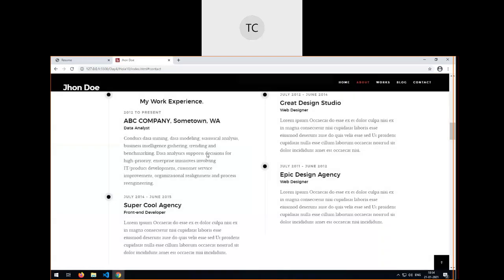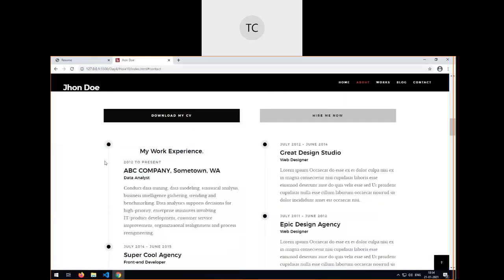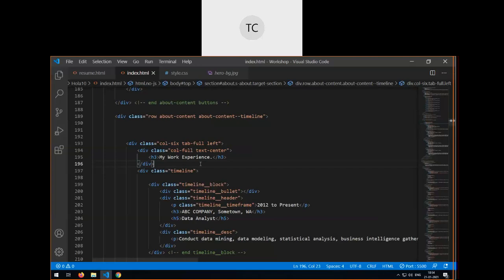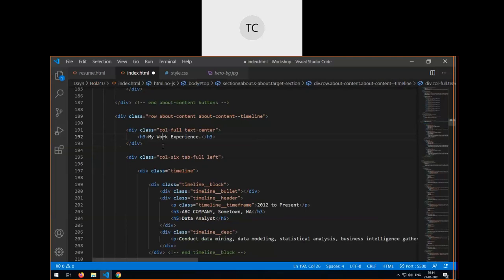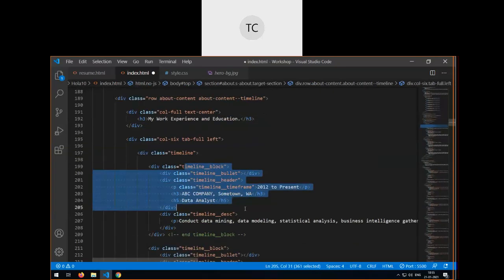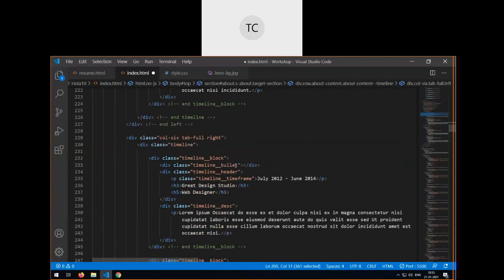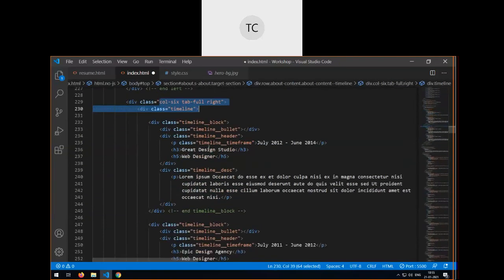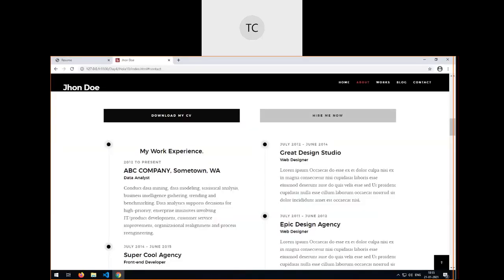We can cut this and bring it inside this left column, and let us see what happens. So it is inside this timeline, so it won't do it better. So let's keep it outside. My work experience and, let's say, and education. So on the left side, let us keep work experience, and on the right side, let us bring the education qualification.